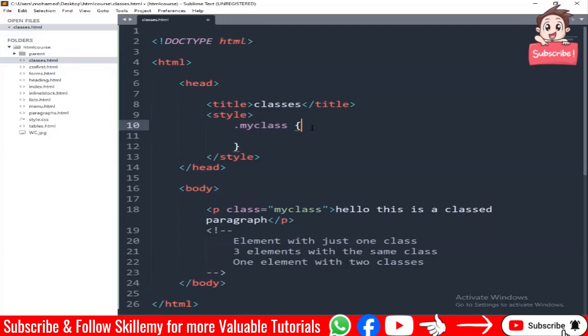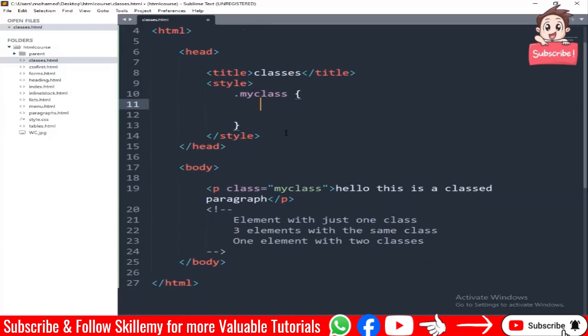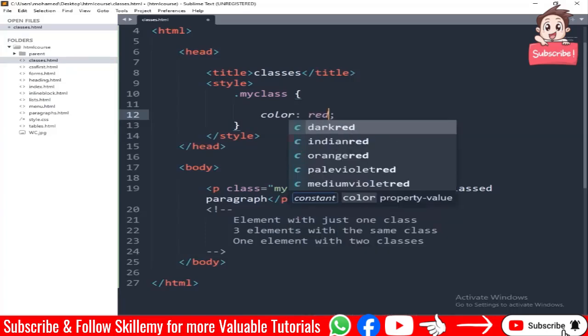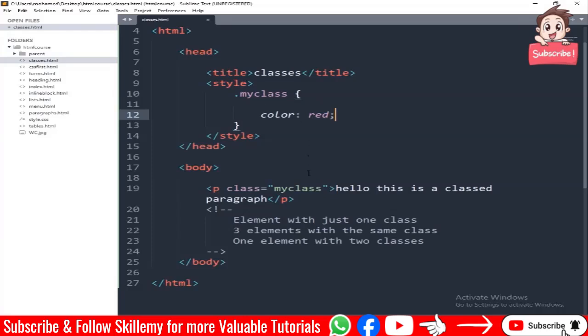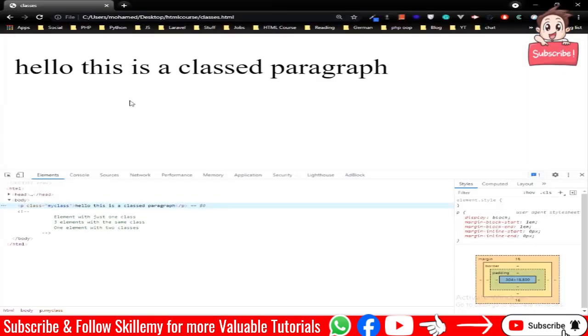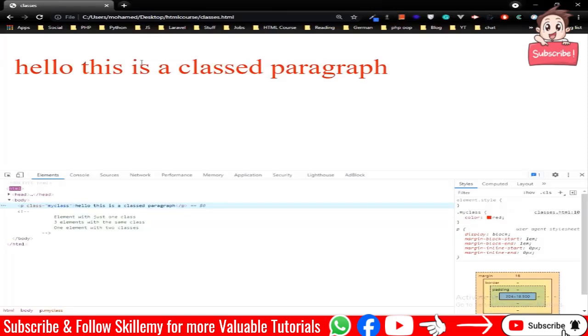That's why we're using our class right here, so we can perform a certain CSS property right here, and a value. I'm going to go for color, let's say red. That's fine. You save this one, you go up right over here and refresh. You can see that we now have the color right here.